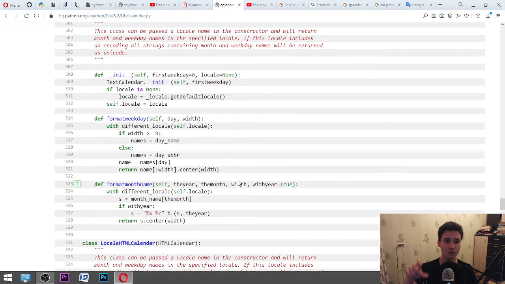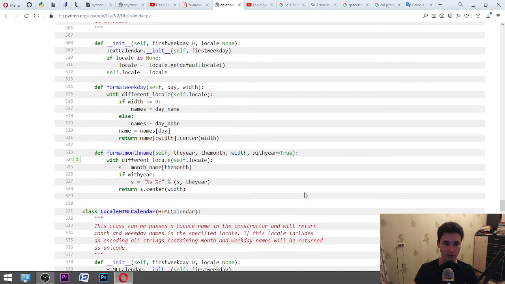def formatweekday(self, day, width): with different_locale(self.locale): if width >= 9: names = day_name, else: names = day_abbr. name = names[day]. Return name[:width].center(width). def formatmonthname(self, theyear, themonth, width, withyear=True): with different_locale(self.locale): s = month_name[themonth]. If withyear: s = '%s %r' % (s, theyear). Return s.center(width).